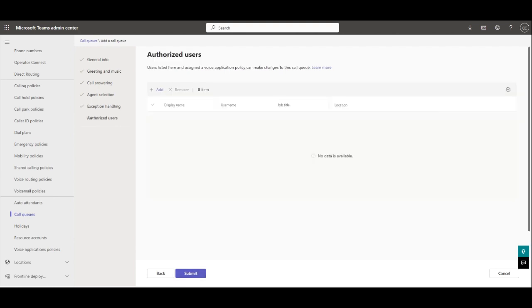Next, authorized users are optional, but if you do click add and add one or more people here, those people on the list will be able to change the greeting of this queue, change the music on hold. They'll also be able to control, in other words, change the call overflow and the call timeout settings, and they'll be able to do it from the Teams client. They will not have access to the Teams admin center where we are now. In most cases, nobody needs to be added to this list, but it's up to you.